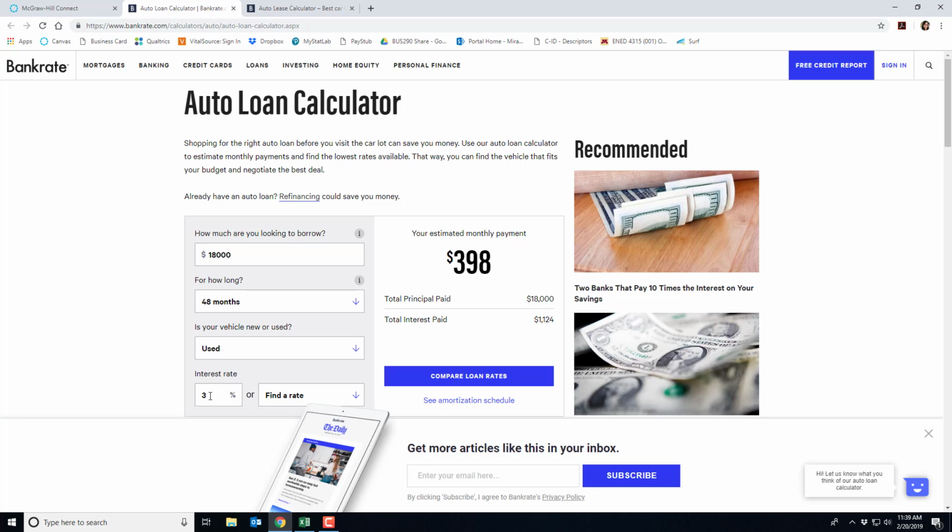Now, the tip though is if you can work with a credit union or a smaller bank, they can have really good interest rates as opposed to some of the other options out there, or if you're going directly with, let's say, a dealership.